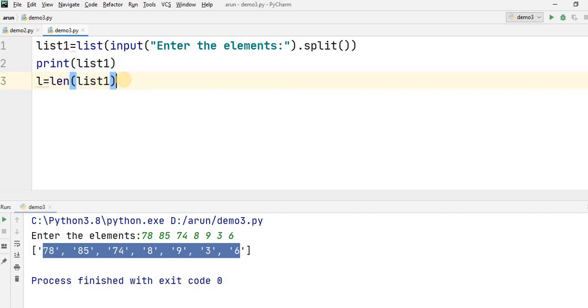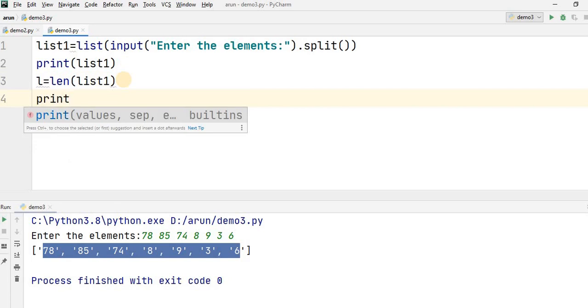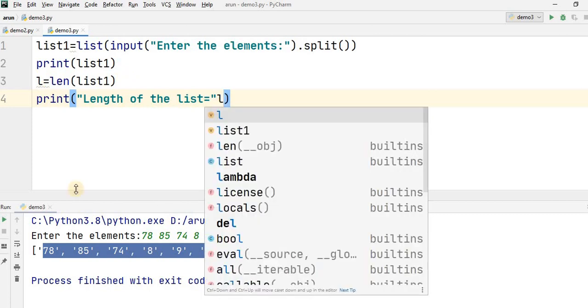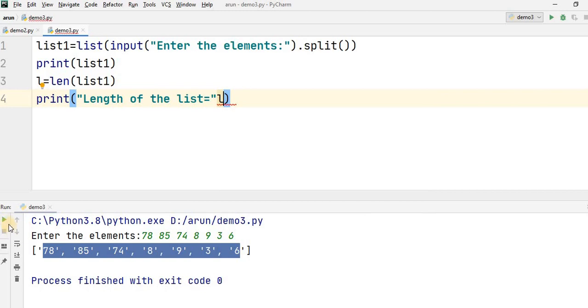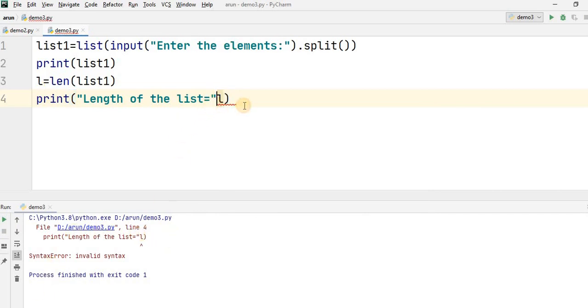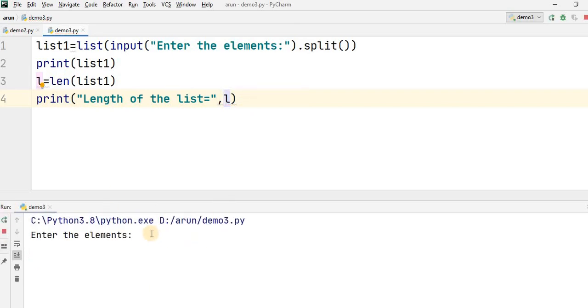And print, length of the list, or number of elements in the list, equals, write down L. Now run your program. What is missing here? Okay, comma is missing here. Run your program. Now it will ask for the number of elements.